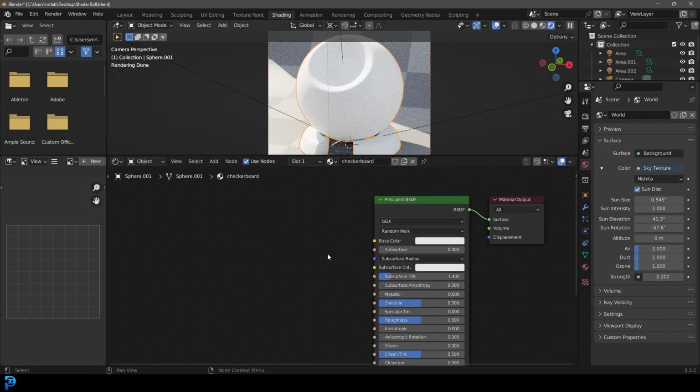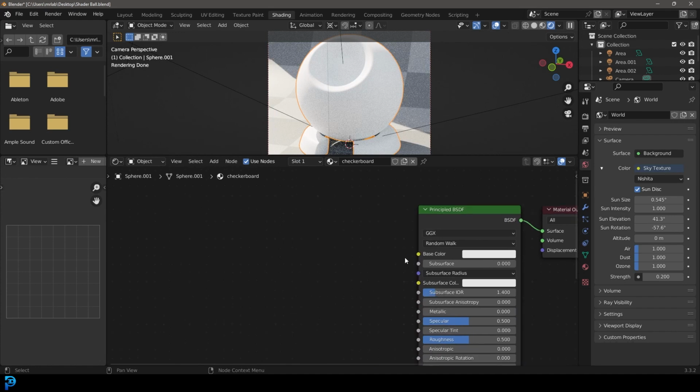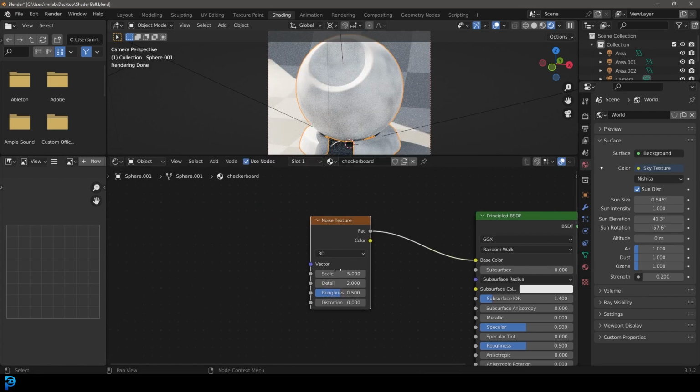So the first thing we're going to create is our wood grain texture. The way we're going to do that is we're going to grab this base color, click and drag it, and then let go. And then we're going to type in noise and get a noise texture. Make sure not to get the white noise. We just want a noise texture, like so. We're going to come here to the scale and make it three, like that.